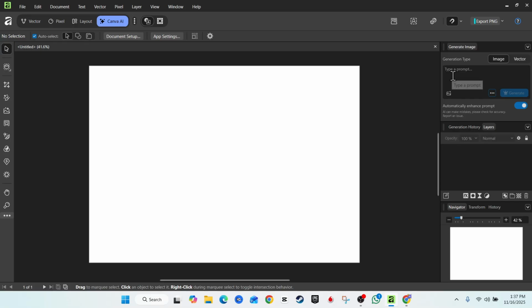I'm going to just do a basic test. Let's say create a ripe apple, for example, or ripe banana. And all we have to do is simply click generate. And you will see how easy it is that the Canva AI is going to generate an image for me. Or you can also switch that to vectors if you want to create vectors with the power of AI. You can easily generate that.